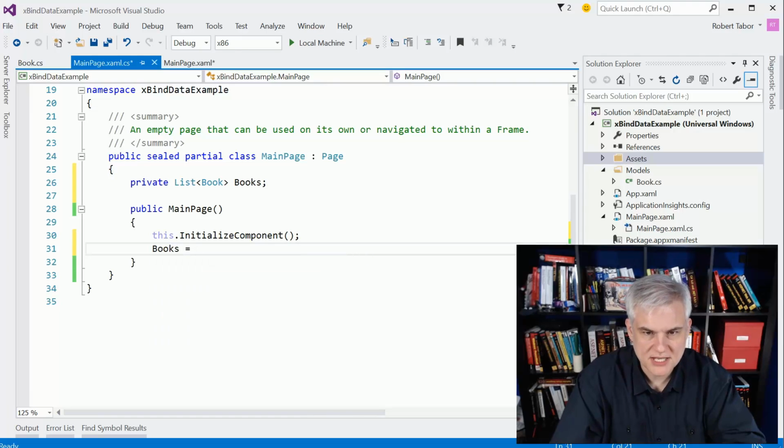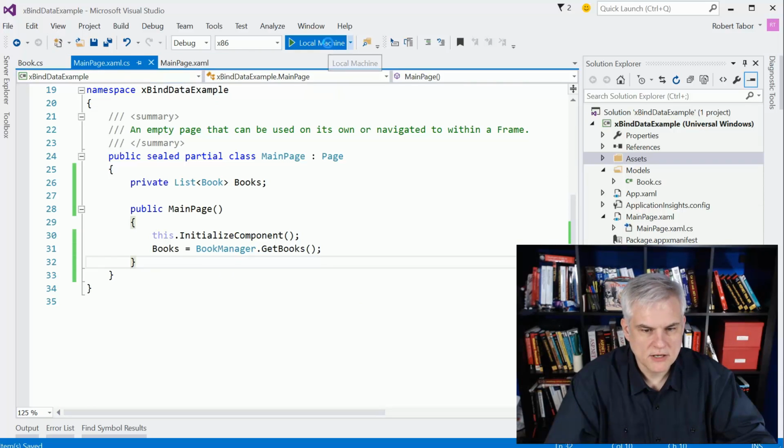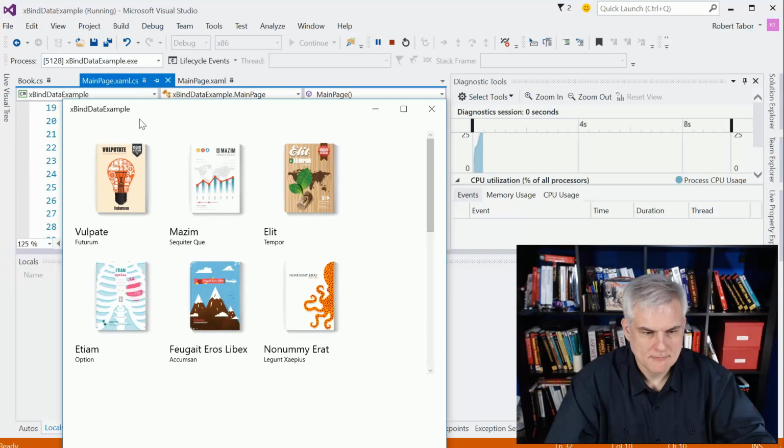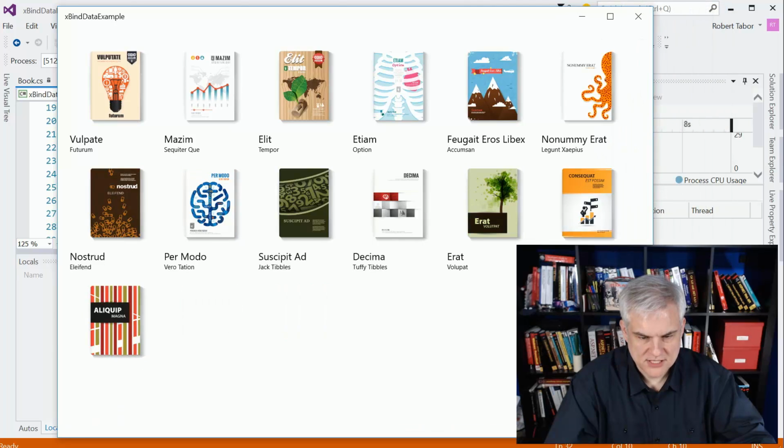So I'm going to set Books equal to BookManager.GetBooks, and that will return me a list of books. And so at this point, I think we're ready to go. Let's run the application. Okay, and you can see that I get a number of books, 13 books.